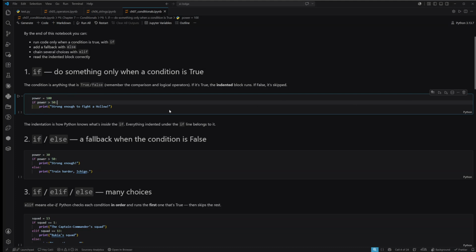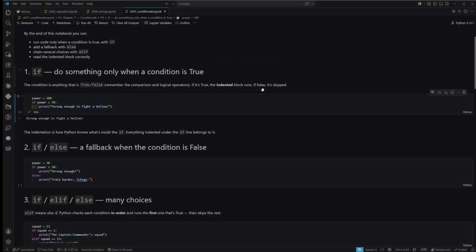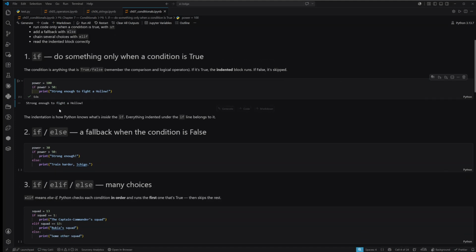So if it's true, the statement in the indented line here will basically run. And what it'll run is that it'll print strong enough to fight a hollow. If power had been below 50 here, the condition would be false and Python will basically just skip this indented line.